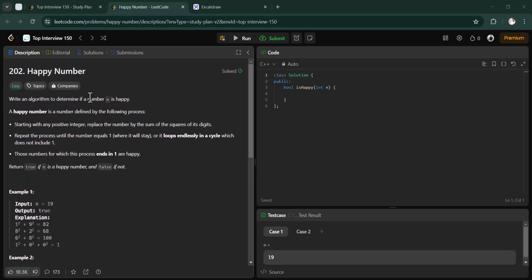Hello friends, so today's question is Happy Number. What they're asking from us is to write an algorithm to determine if a number n is happy. So what is a happy number? They have given that a happy number can be determined by the following process.